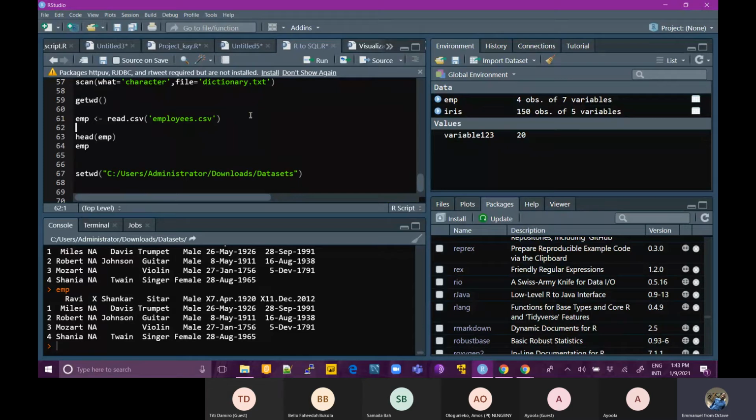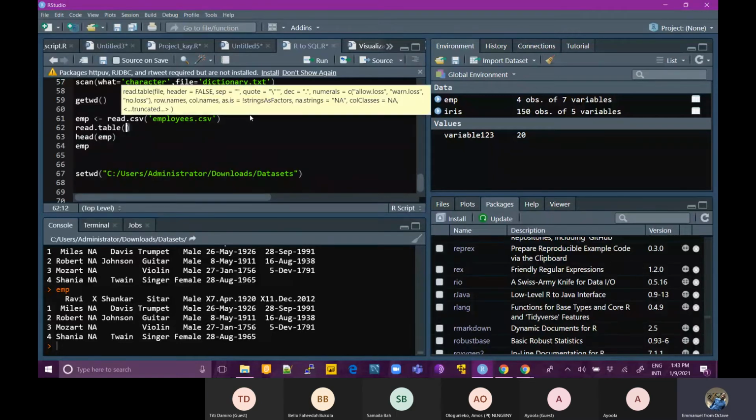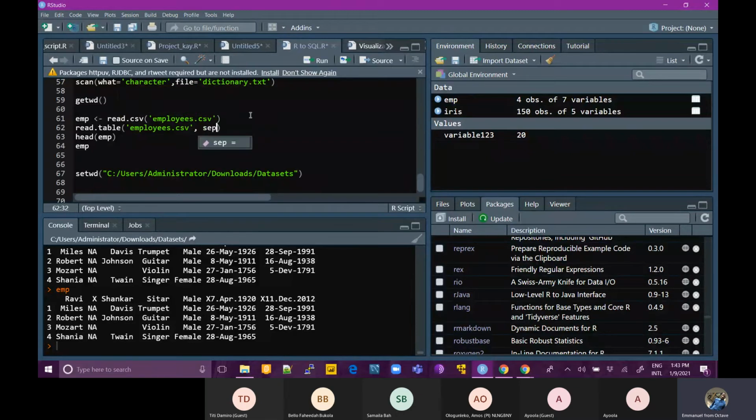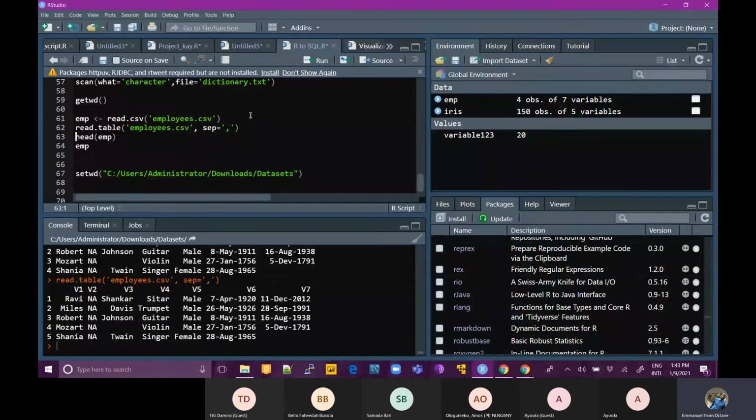Now also I can use the read.table command to read this CSV file. But in this case I will specify the separator value. Since this is a comma-separated values CSV file, after employees.csv I will have to put the separator parameter, sep equals what? A comma. And I run. I'm still going to have the same result. Now here you can see that I'm having what? 5 results.